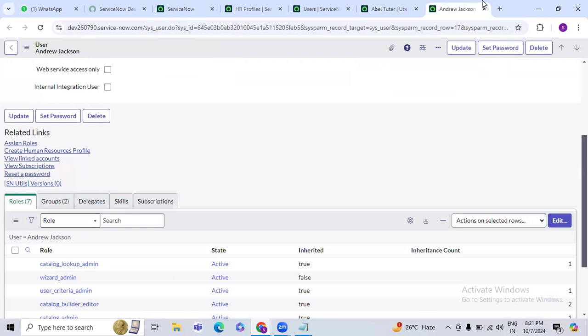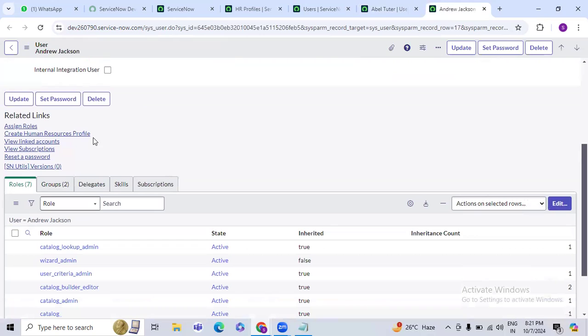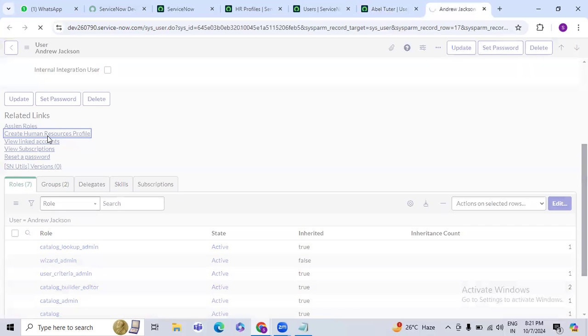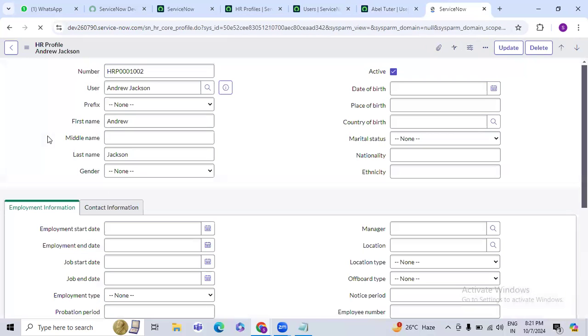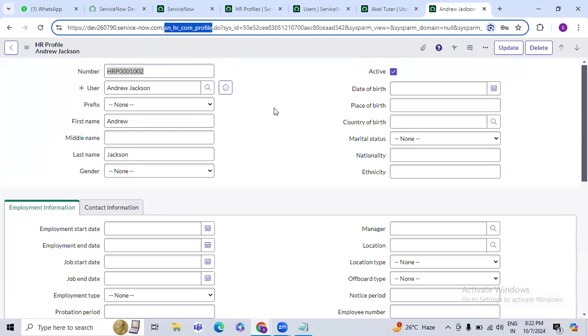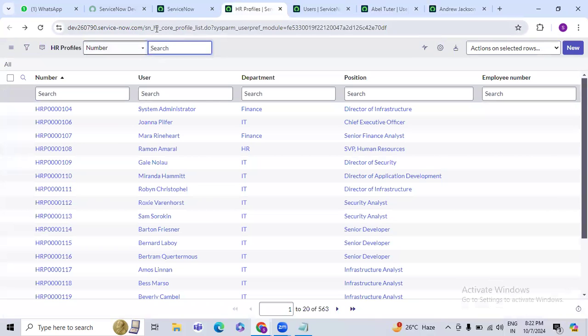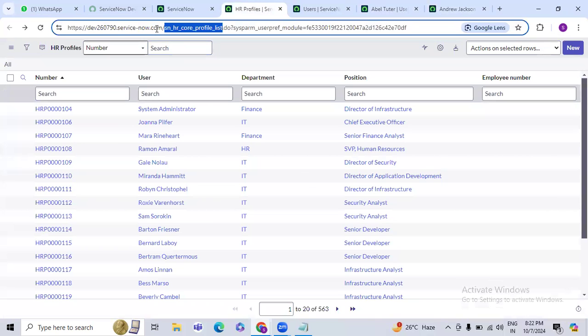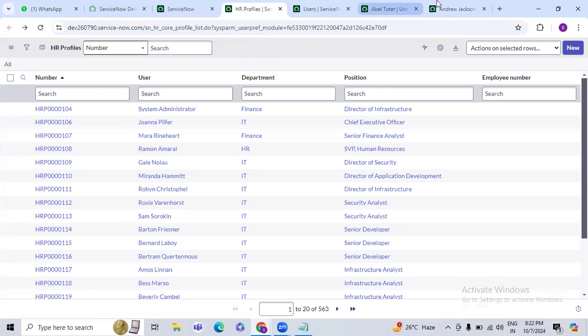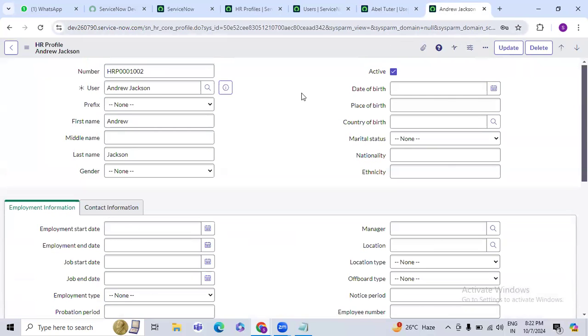If you see, from the user table I'm creating one user profile with the help of the UI action button, Create Human Resource Profile. I have clicked on that button. It is redirected to the same table only, sn_hr_core_profile. That is the HR profile table. If you see this table, this is also the same table, sn_hr_core_profile. Got it, Nachari? Yes.